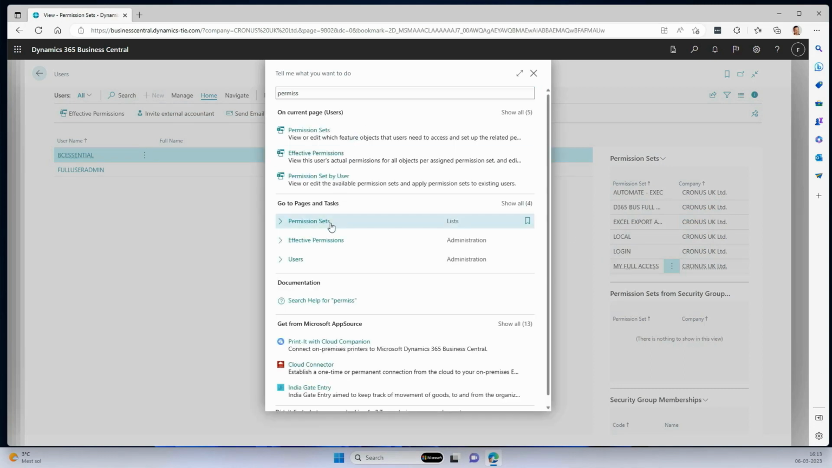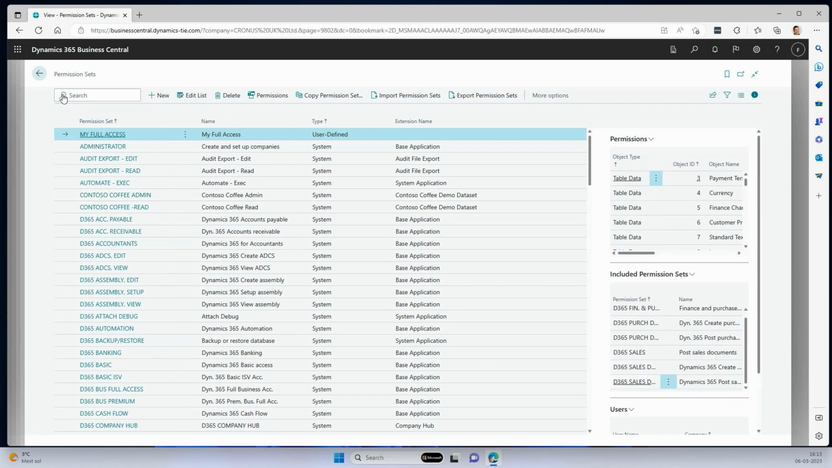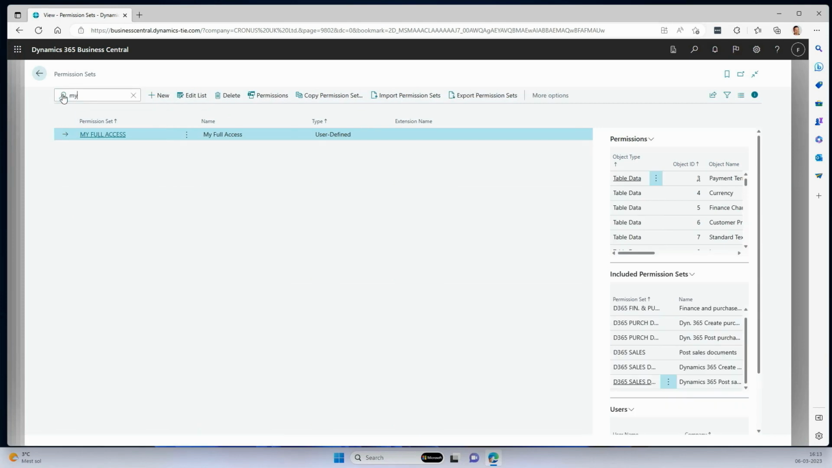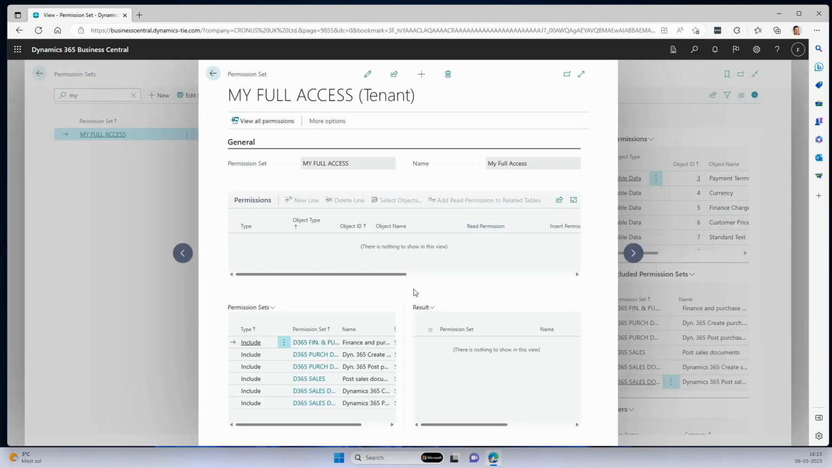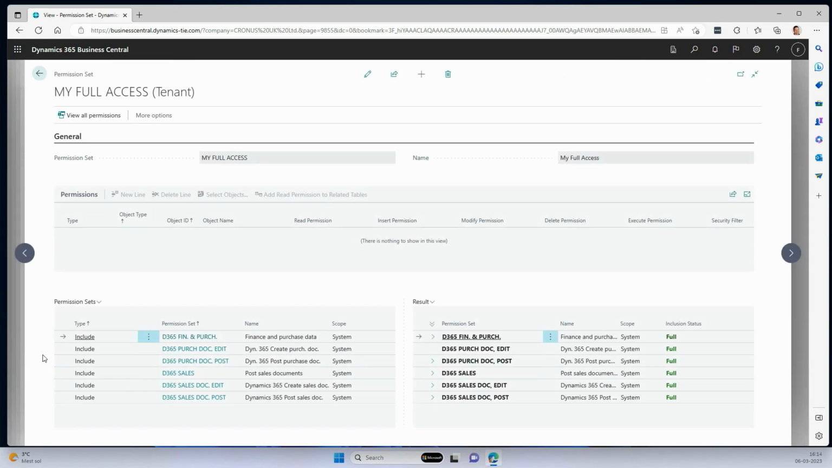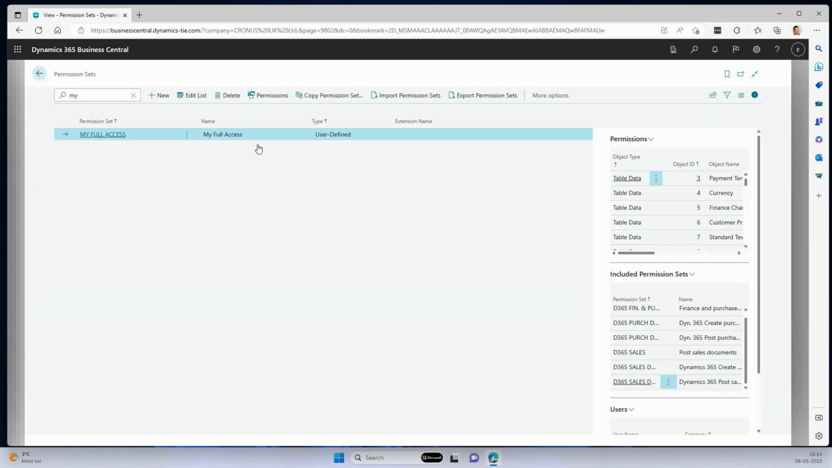Now we can navigate to the permission sets list and look for it. Let's say my full access. So this is the permission set that has been automatically created. It's a bit small. Let's maybe maximize the page. And we can see here on the right a list of all included permission sets. And this is exactly the list of permission sets associated with the user group. So no information has been lost. We have done a clean conversion.